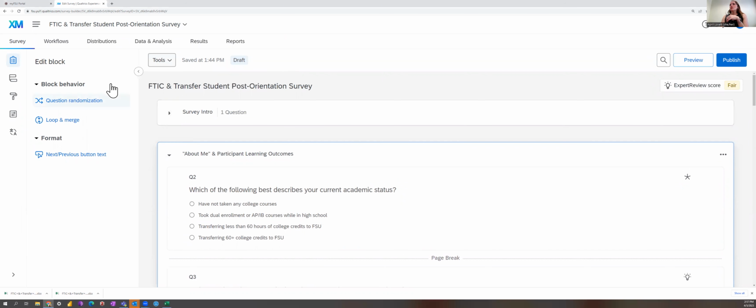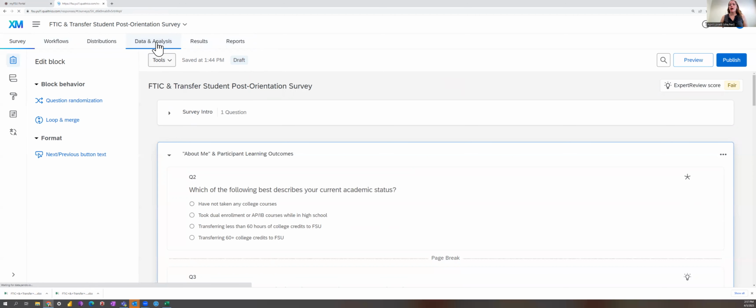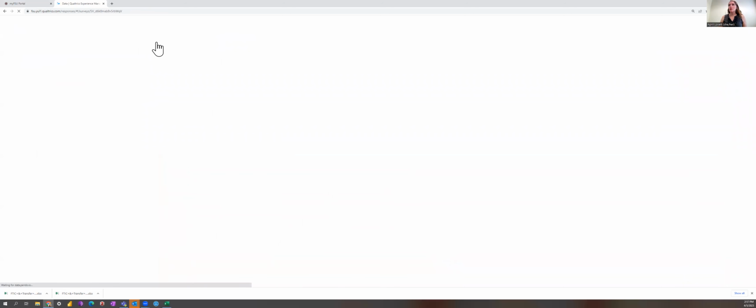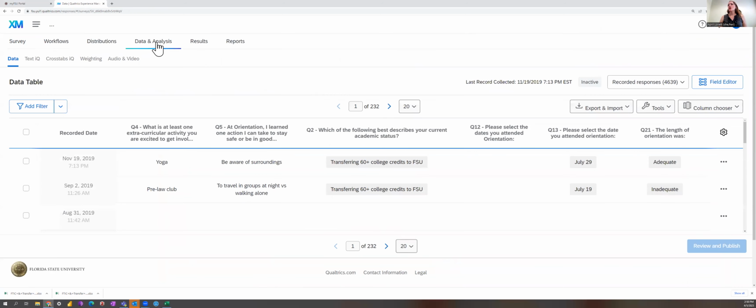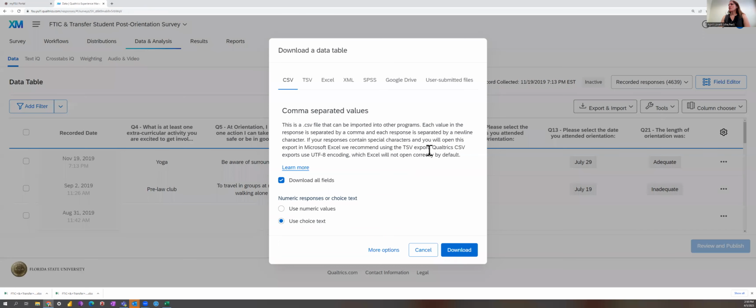Once you have closed out your survey and you're done with your collection period, you want to open up your survey, and then go to data and analysis so that we can export this. I will be exporting today to an Excel spreadsheet, but Qualtrics does give you a lot of options when you export your data. So you would want to go to export data, and then you can choose any of these.